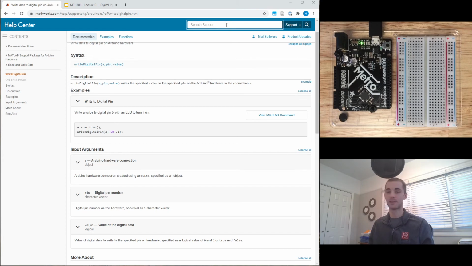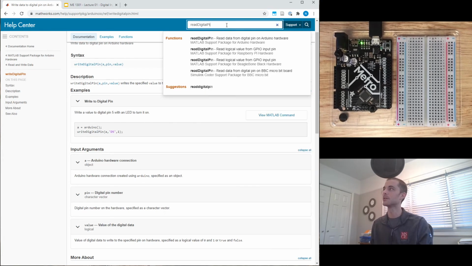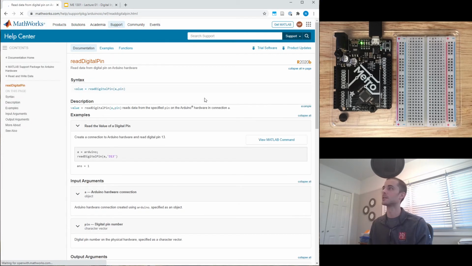The other one we can look at is read digital pin, which is this first one up here. Again, read data from a digital pin on the Arduino hardware. I can click on that, and we've got a similar setup for what the function is. But in this case, we're actually getting something back. If we look at the input arguments for read digital pin, down here, we need the Arduino object, and we need the pin that we want to read a value from.